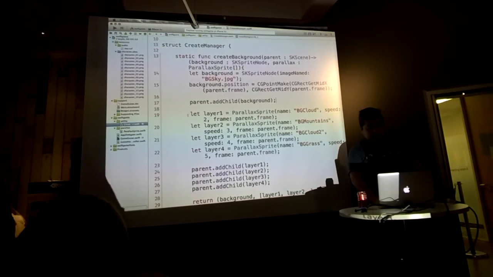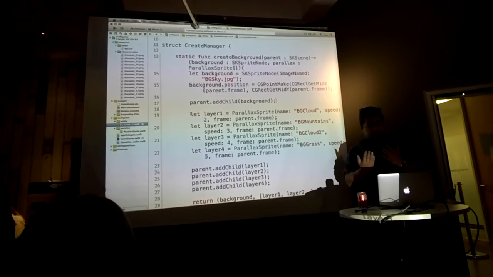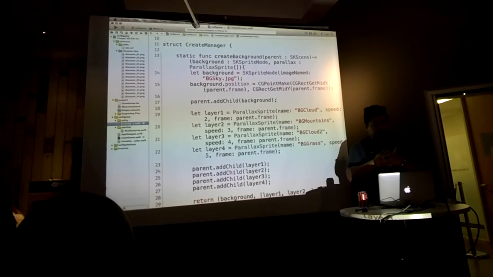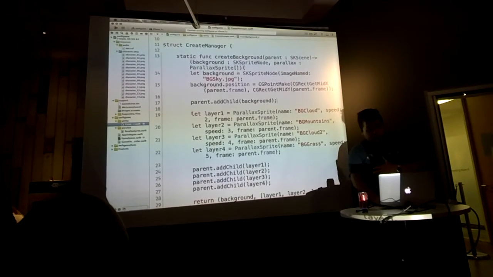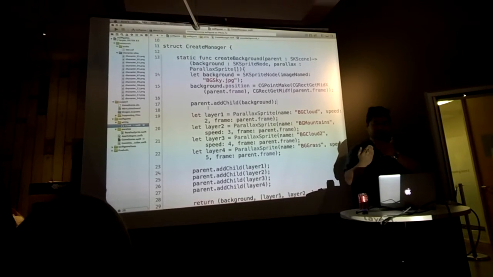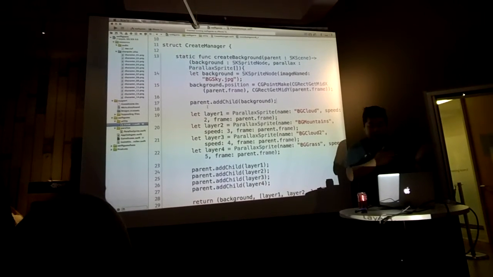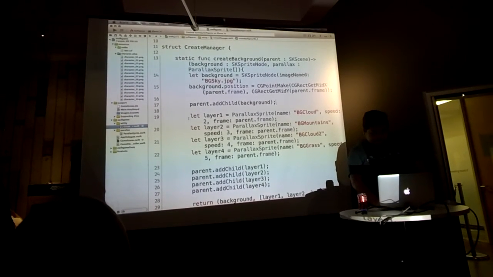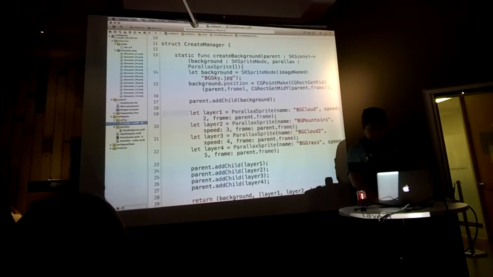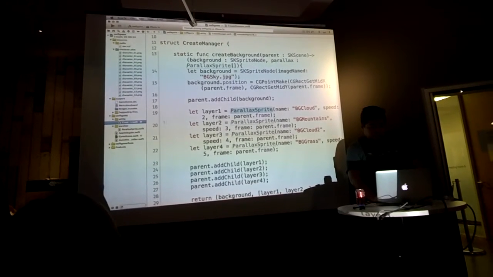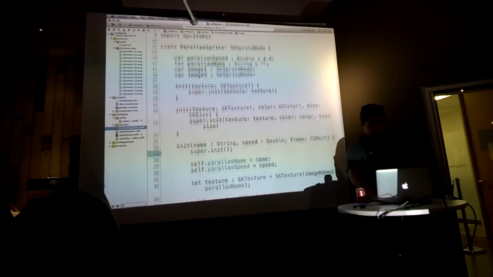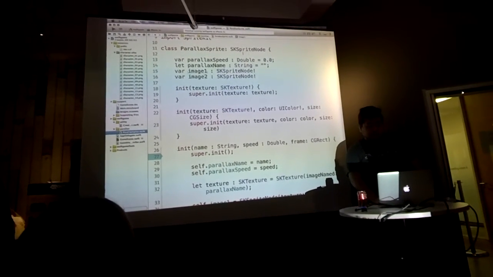So that part lets you create the background itself, and then what I want to do with this game is have this parallax effect. So what I have is a few different layers of sprites that are going to be moving right to left. So what I've done here is create my own custom class, which is called ParallaxSprite. And what that basically does is inherit from SpriteKit node.